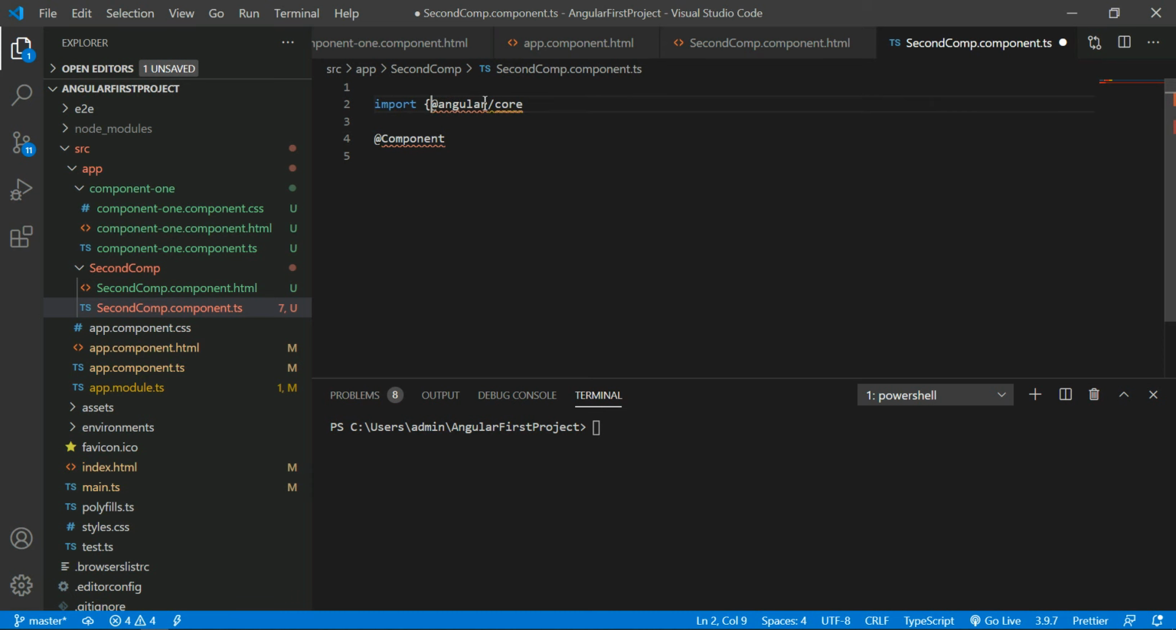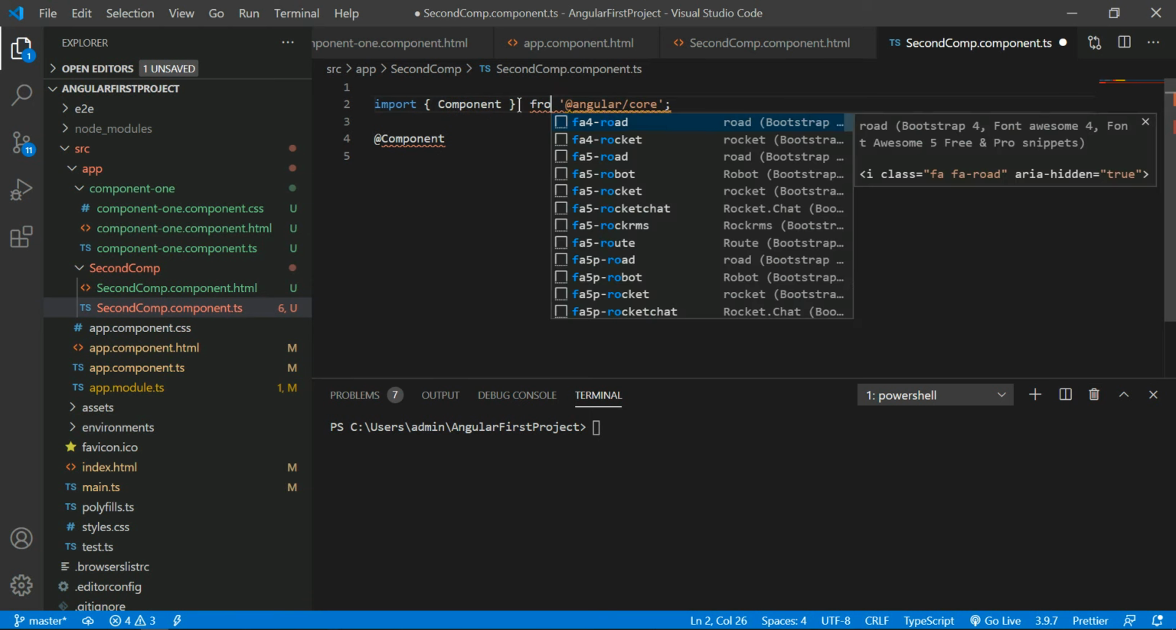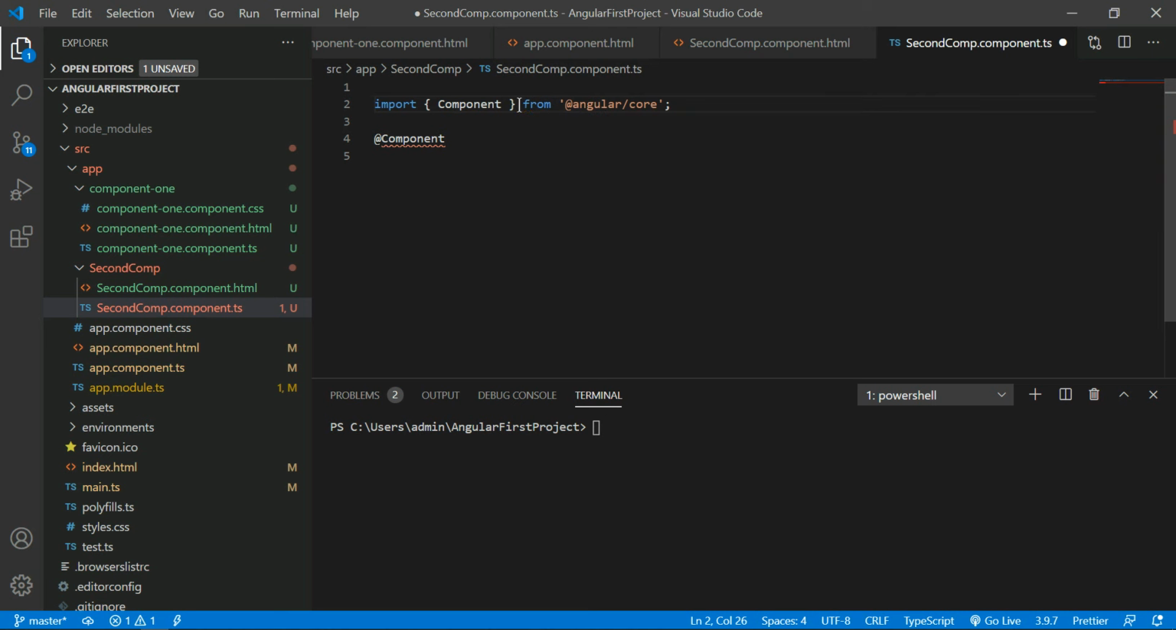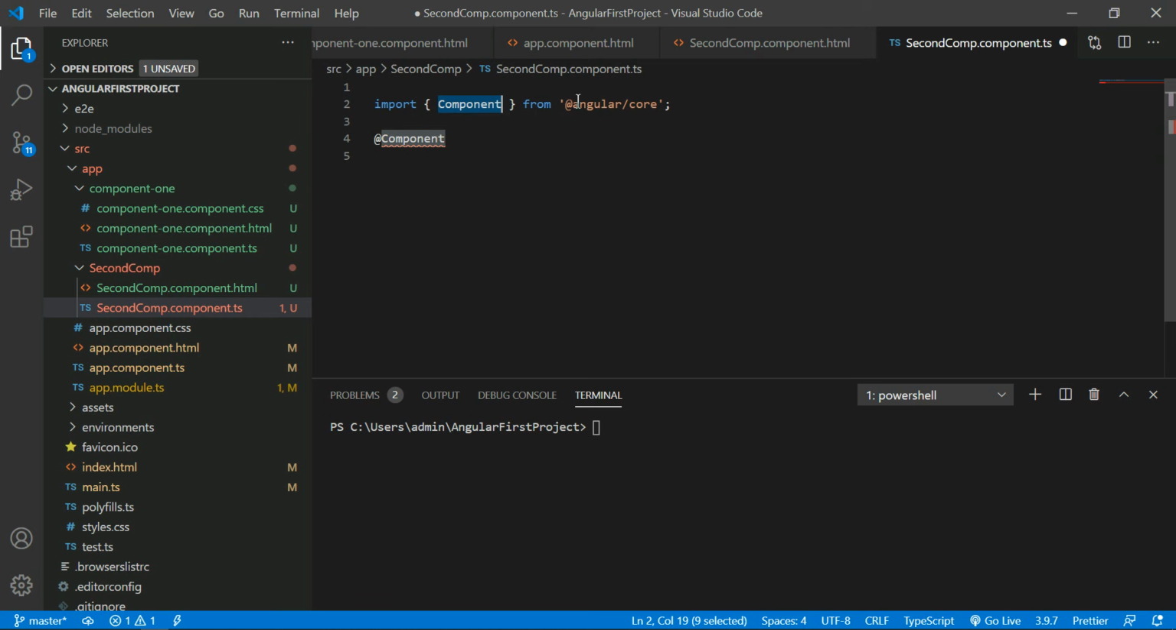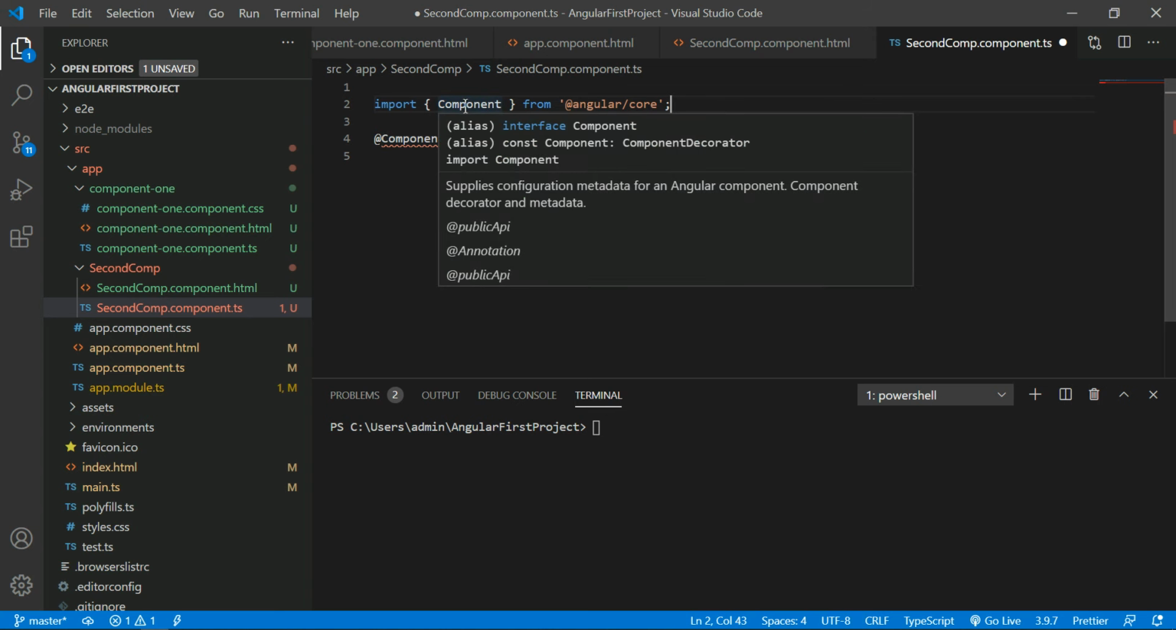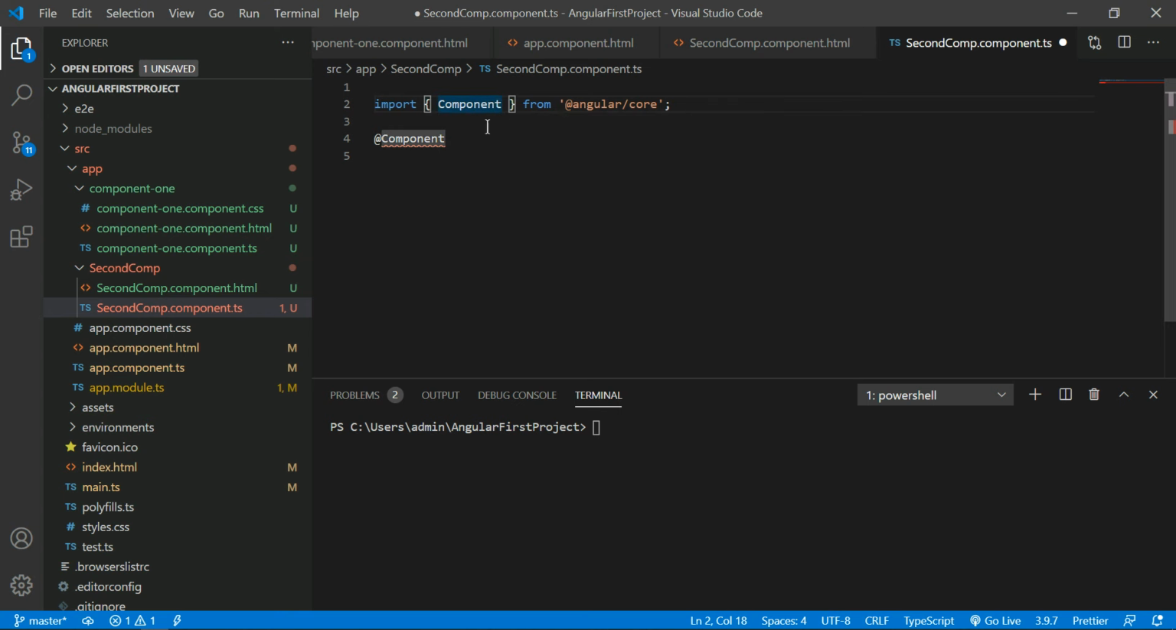Import component from the Angular core. So you are importing the component interface from the Angular core plugin. That is the meaning of this. Once you have imported the component from the Angular core interface, you can add the selectors into this interface.